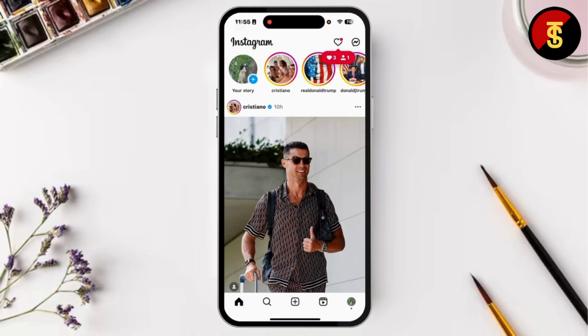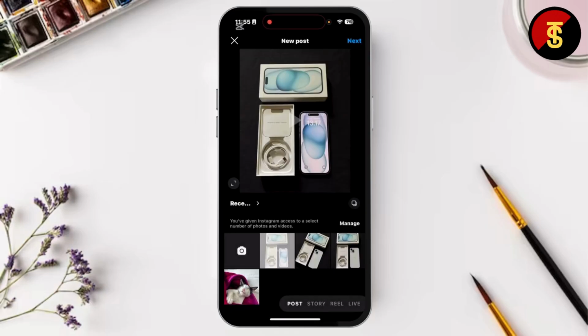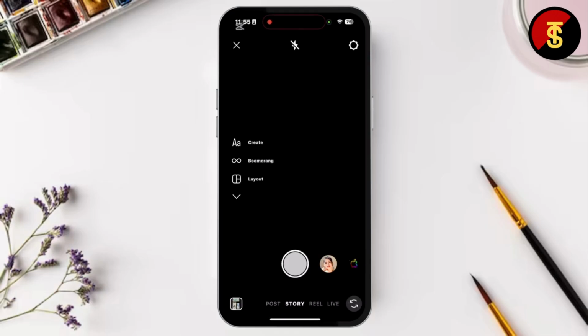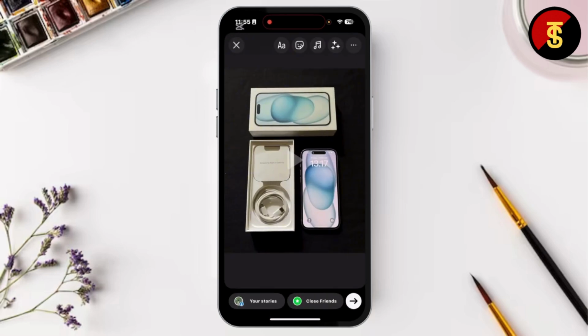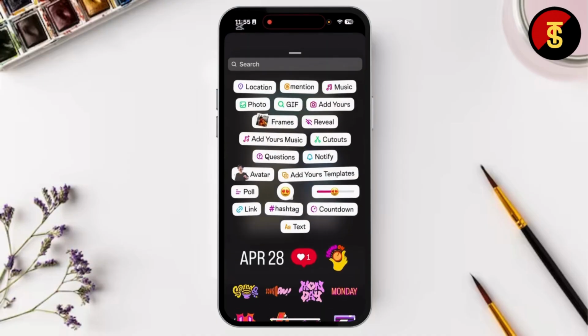Alright, after you open Instagram, tap on the plus icon at the bottom. From there, move to the story section and choose the picture you want to add to your Instagram story. Alright, after you are posting a story on Instagram, tap on the sticker icon at the top.